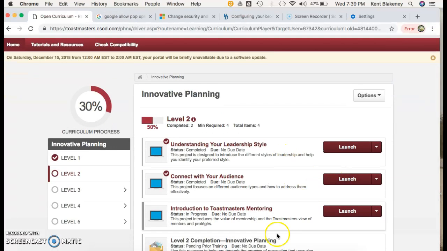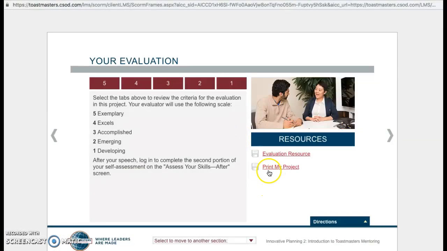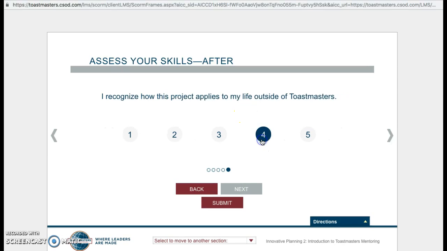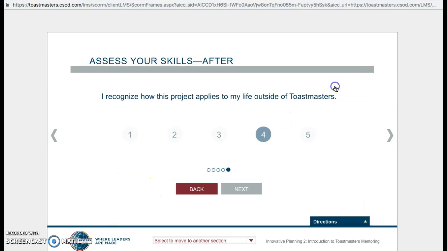At any rate, each time I go back to this, I have to go down here to where it says Google Chrome, double click it, and open up the other page because it's a pop-up. I go here after I've given my speech. I'm just going to do this as an example. Let's say I give myself a 4, a 5, a 4, a 4, and a 4. Now I press submit. I look at what I did before and after, so I stayed the same, went up, went up, went up. I'm good with that.